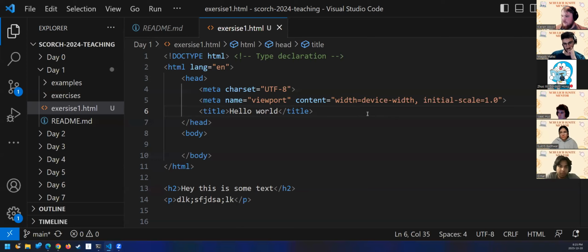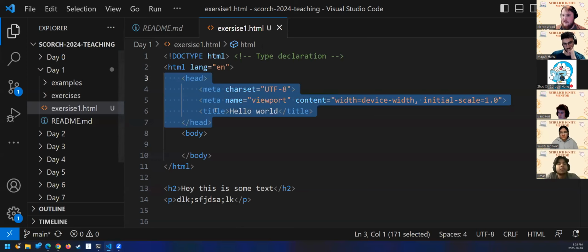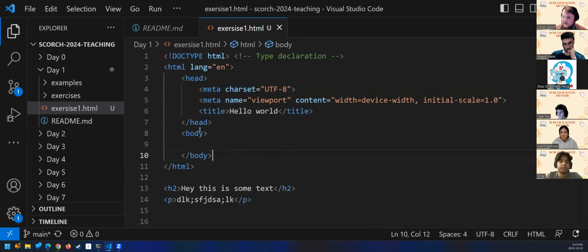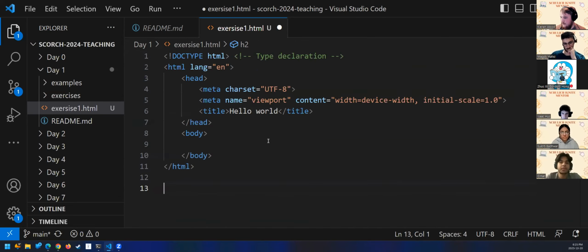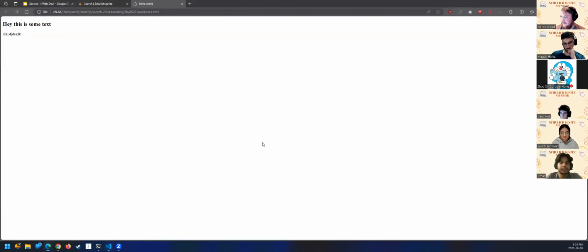So everything that doesn't actually show up goes in the head because the head isn't actually visible on the page. Everything that's going to be content goes inside your body. So if we go ahead, we can grab this stuff and go inside the body and paste it. And then if I go ahead and refresh, it looks exactly the same.